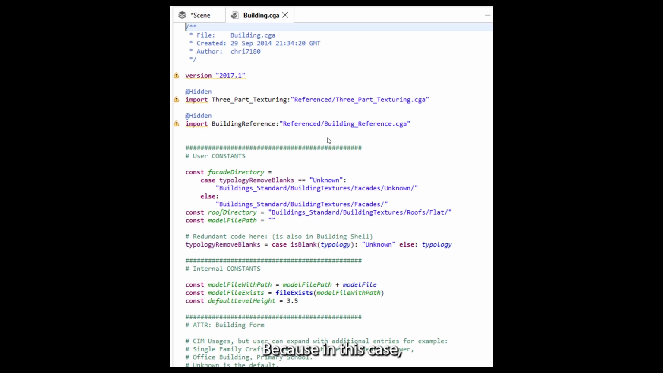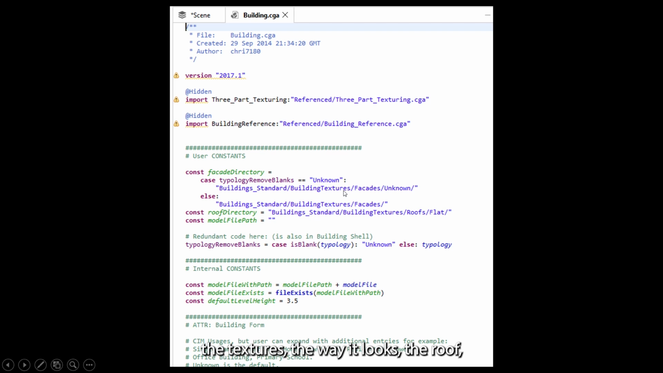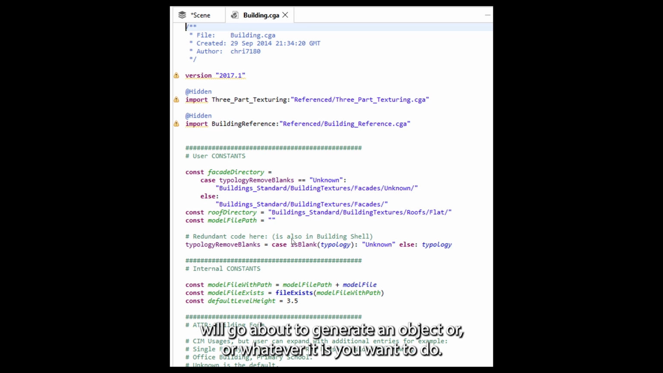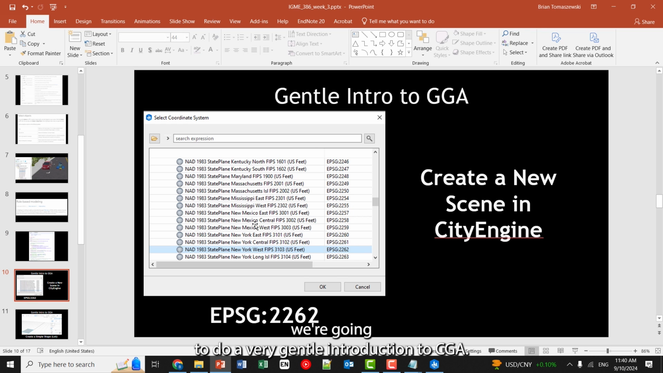Because in this case, if you just look through it, even if you don't fully understand it, a building reference, the textures, the way it looks, the roof, and so forth, you can get a sense of how these rules will go about generating an object or whatever it is you want to do, right? So with that, we're going to do a very gentle introduction to CGA.